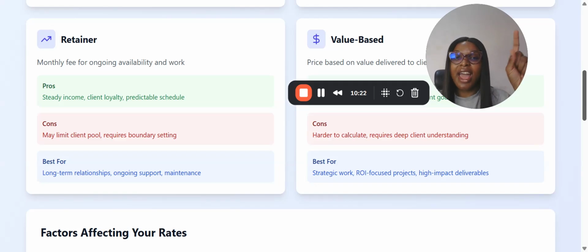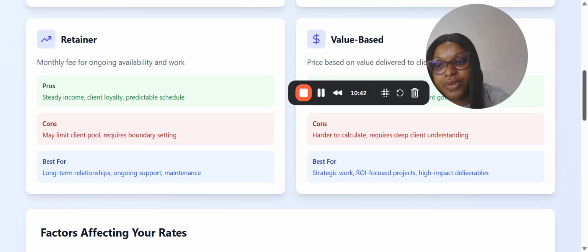So the good thing is that I have been paid with almost all these forms of payment over my almost 5 years now of freelancing. I officially started in 2021. So that's that. Cons: it may limit your client pool and it requires boundary setting. I already said that. So this is best for long-term relationships, ongoing support, and maintenance.